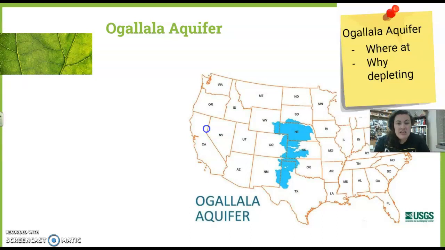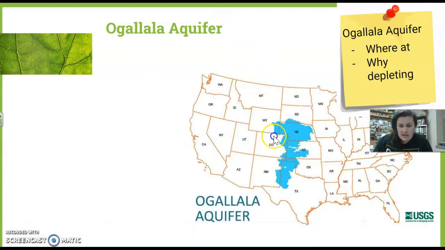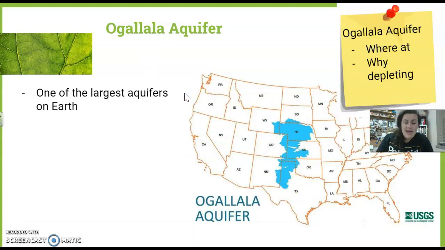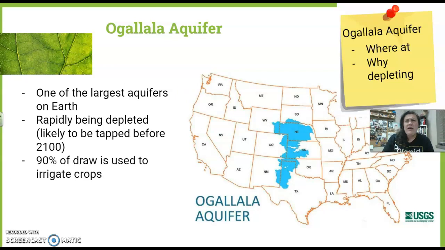Coolly enough, here in America, we have one of the biggest, if not the biggest, aquifer on Earth, which is really neat. It is in the Midwestern area, and it is called the Ogallala Aquifer. Okay, so we need to know that it's underneath the entirety of the Midwest, and it is rapidly being depleted. So there's a pretty good chance that if we don't do anything about it, the Ogallala Aquifer will run out within your lifetime.